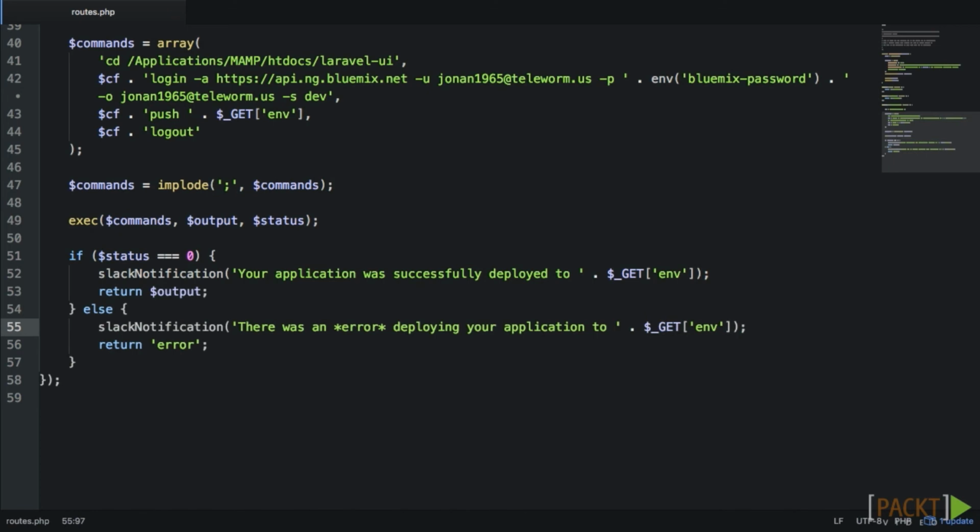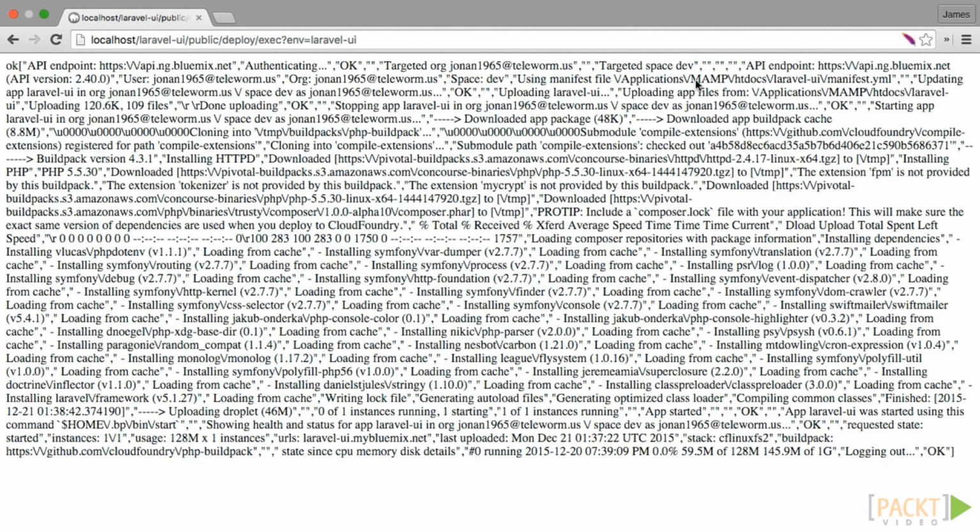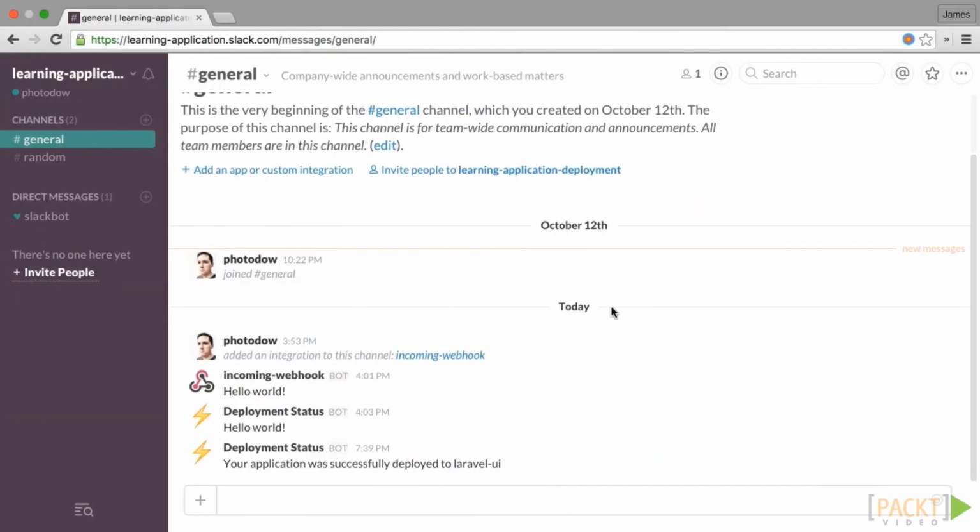We can test this out by going to localhost/laravel-ui/public/deploy. Select the appropriate environment and click Deploy. When it has successfully deployed, you should now get a message in Slack saying it was successfully deployed.